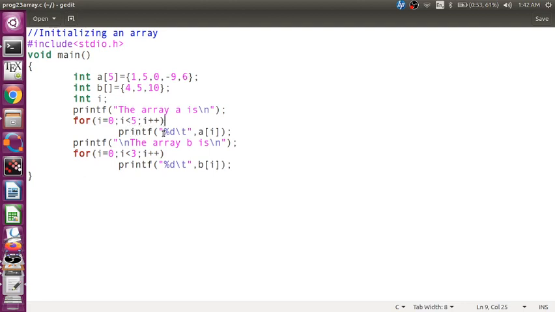i plus plus, printf %d backslash t, a[i]. This backslash t is given to make space between two elements of the array. Then printf, the array b is, for i equal to 0. For b, if you observe, I have not mentioned any size here. The size is kept blank, but the elements are given: 4, 5, 10. So it's an array of size 3. So for i equal to 0, i less than 3, i plus plus, printf %d \t b[i].